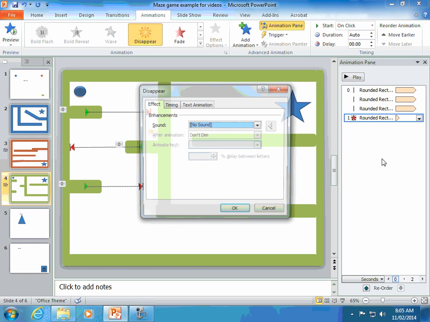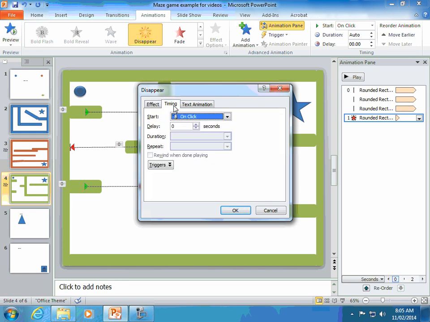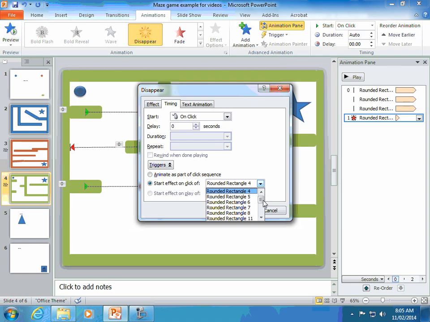We're going to go to Effect Options again. So we want the timing tab. We want it to do trigger. So down here it says trigger. We want it to animate as part of a sequence. And we're going to make it start effect on click of. And when we get to the button, that's what we want. So we want to start animation on click of this button at the top, which would not be any of the rounded rectangles. It would be the oval 18. So when the oval 18 is clicked, then this door will open.